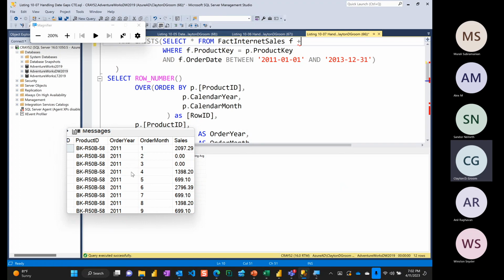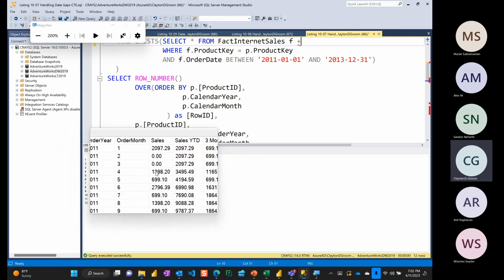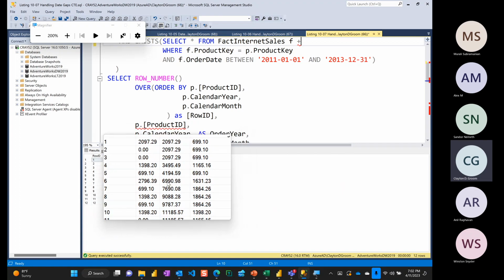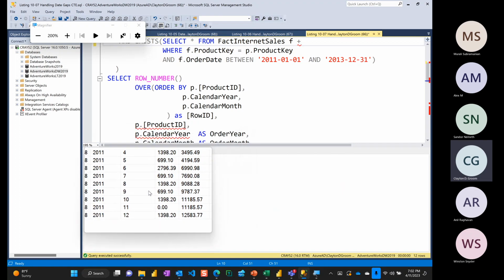So there we see our order month, 2 and 3 are there, sales are 0. Didn't affect our aggregates. And same down for month 11.